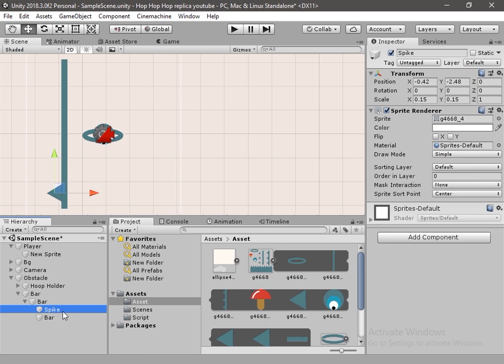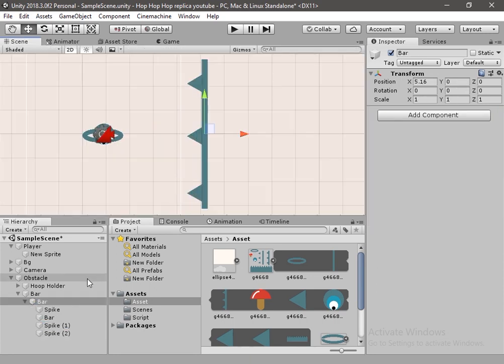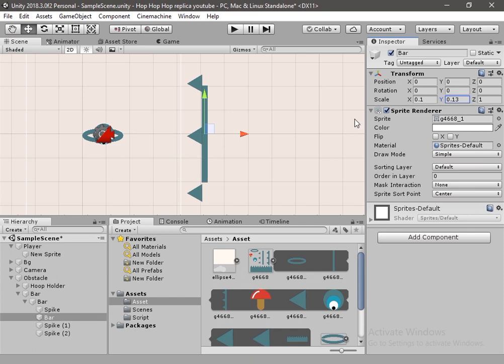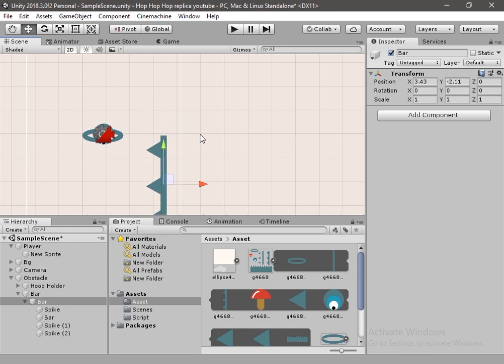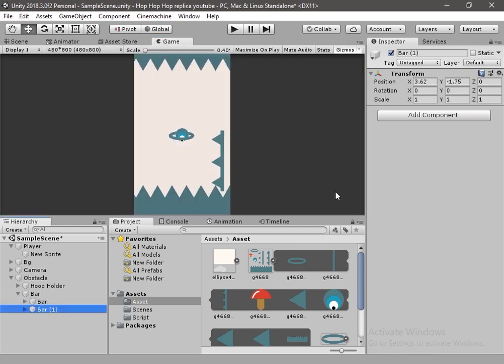Now duplicate this spike using Ctrl D and change the Y position so that it will look like this. I am not happy with the size, so I will change the size one more time. And I will duplicate it and move it in the Y direction.